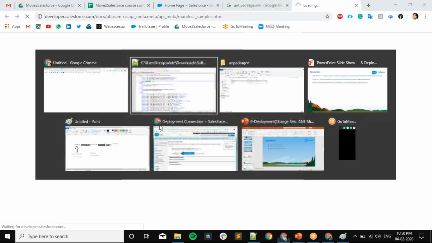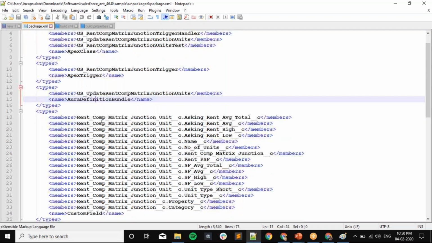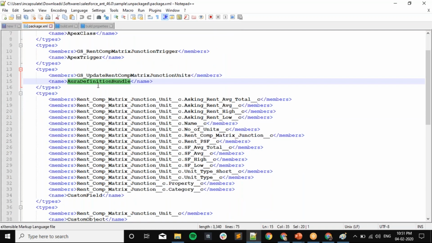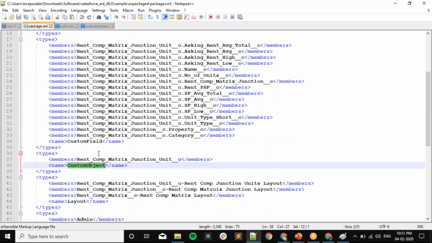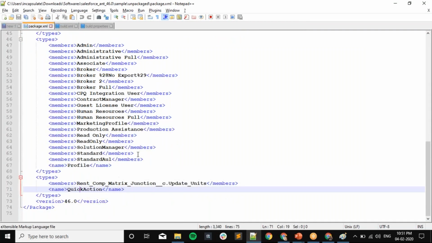So for Apex class, this is the metadata name, ApexClass. This is camel casing, there is no underscore and all. ApexTrigger, this is the name. If there is an Aura definition bundle, like an Aura component, a Lightning Aura component, this is the name for that. CustomObject, this is the name. Layout is simple, and Profile is simple, QuickAction is simple.